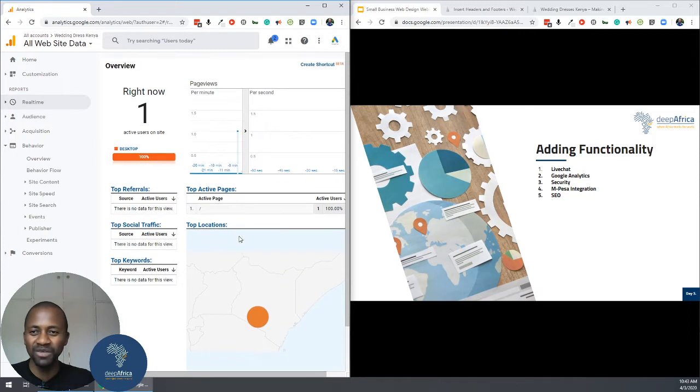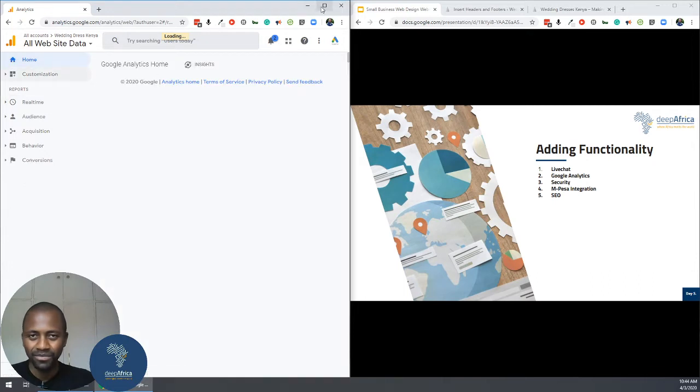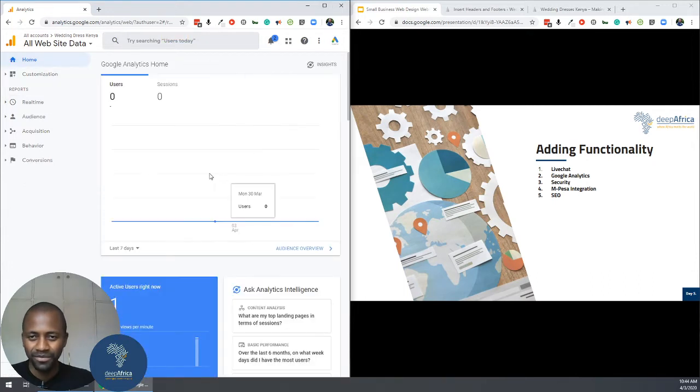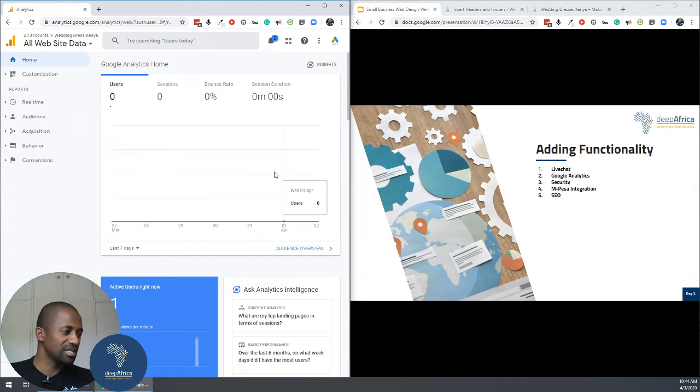Nigel, you're saying you're waiting to be the number one online. Are you sure you're on Wedding Dress Kenya? Because I'm not seeing anyone popping up. I only see one user, unless probably mine is lagging. Let's see. It's actually showing that only one person is there, unless there's something wrong with the way I've set it up.